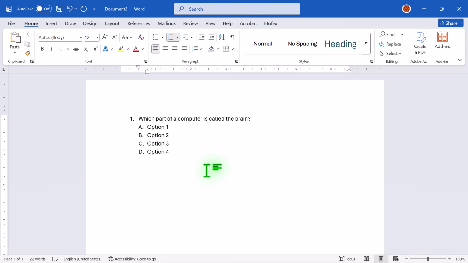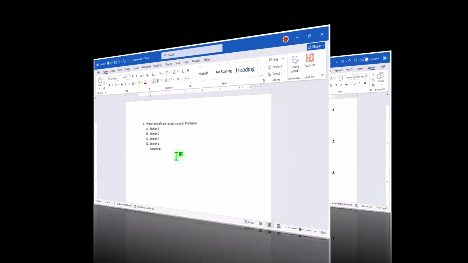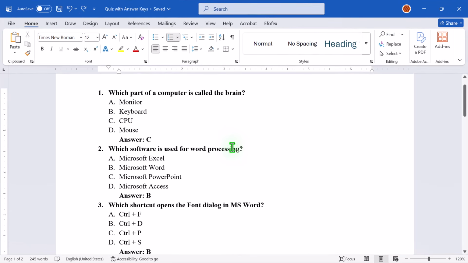Now let's talk about the interesting part, the answer key. As I'm creating each question, just below the options, I type something like answer C. At this stage, everything is visible on the screen: the questions, the options, and the answers. And you might be wondering, why would I leave the answers visible like this? Well, don't worry. This is where the magic happens. We're going to hide the answers using Microsoft Word's hidden text feature.